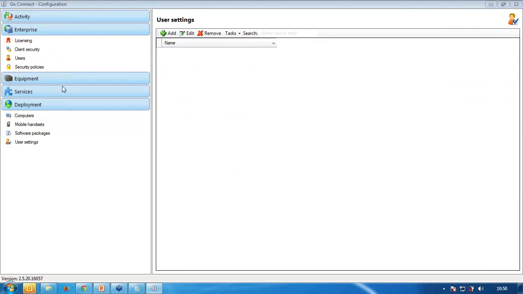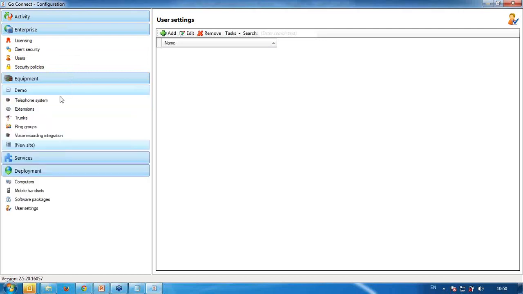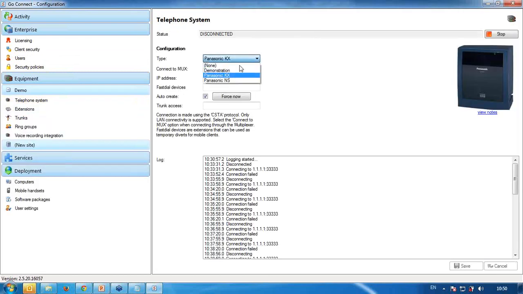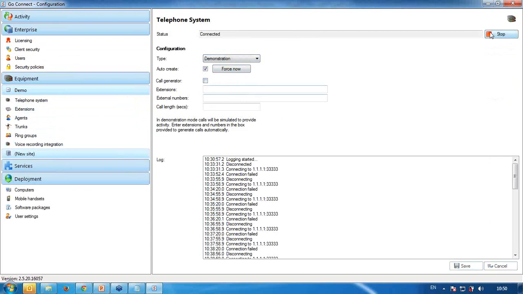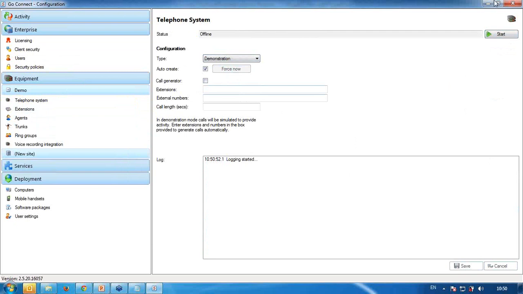Let me just make sure that the server is running properly. Let me just go here, pick demo. This is just going to make sure that it works nicely from a client point of view. Stop that. Right, there we go, connected again.